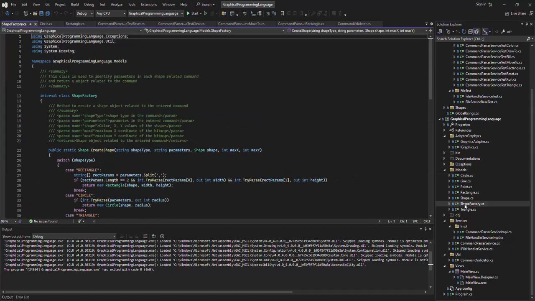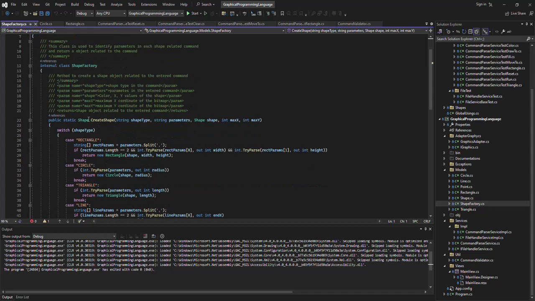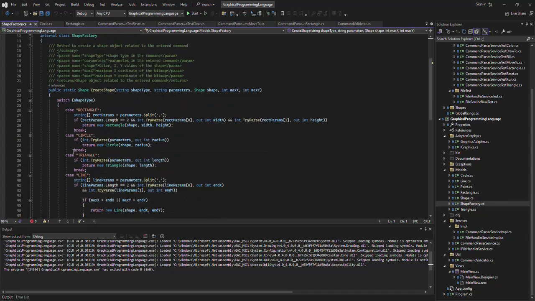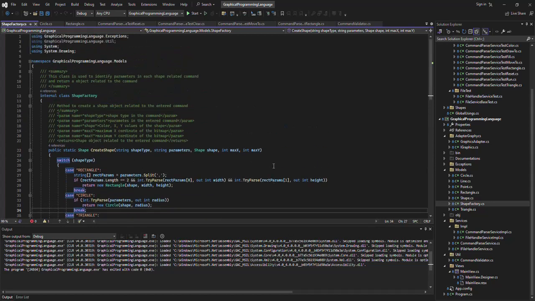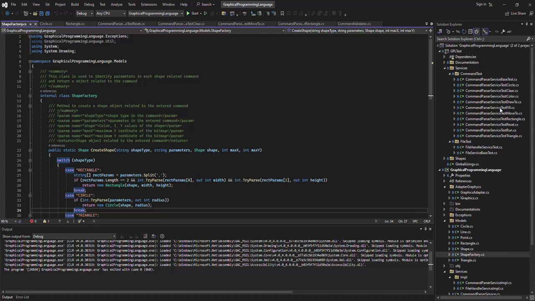And also giving a circle command. I'm using this shape factory to create the shape object, and return it. So likewise, I'm handling these things, and for this one also I'm having a separate test case.